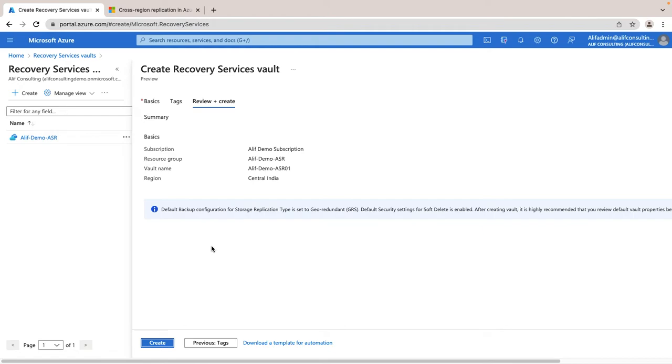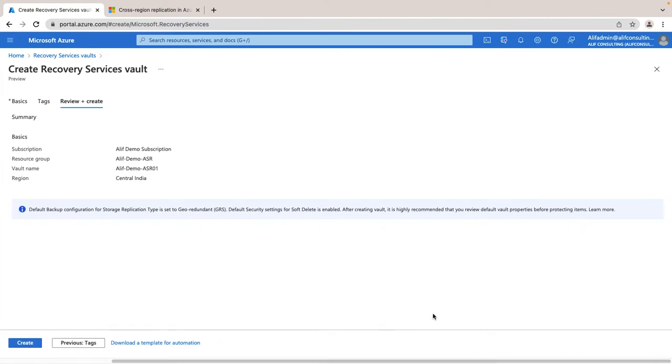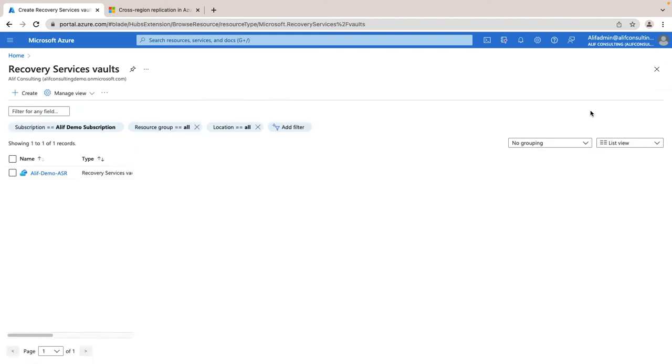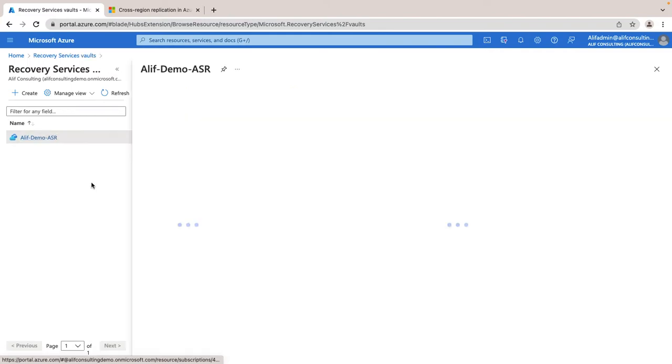But if you don't want to go with the GRS, or you only want to have an LRS for the backup configuration or the storage type, you can change it only once it is created, not after you have protected your resources, right? So you just need to click on create in my case, and that's it. The recovery vault will get deployed. In my case, I'm not going to create it because I already have one recovery vault created.